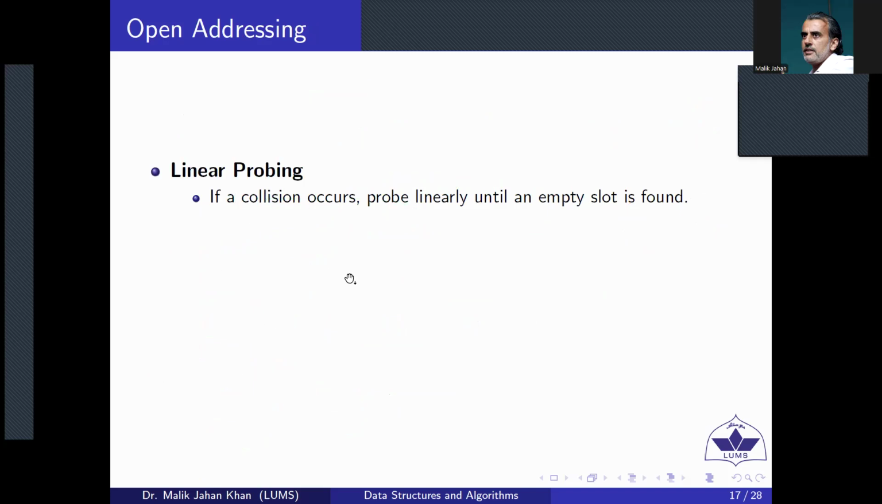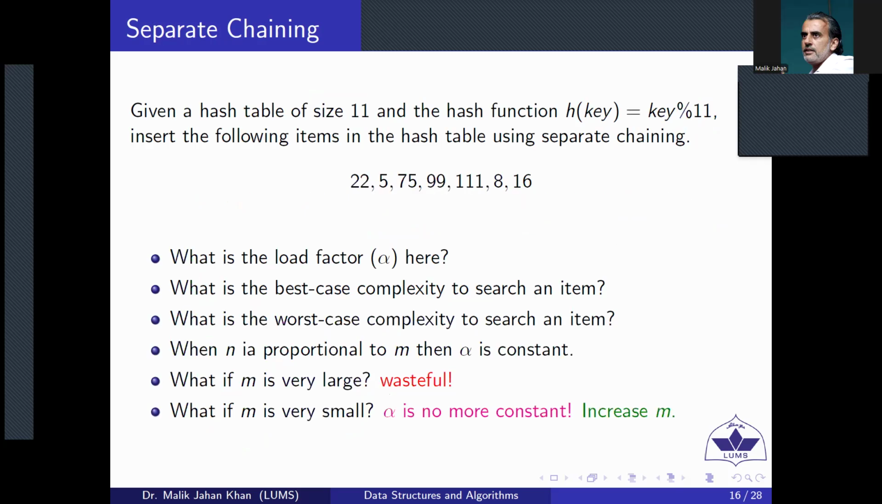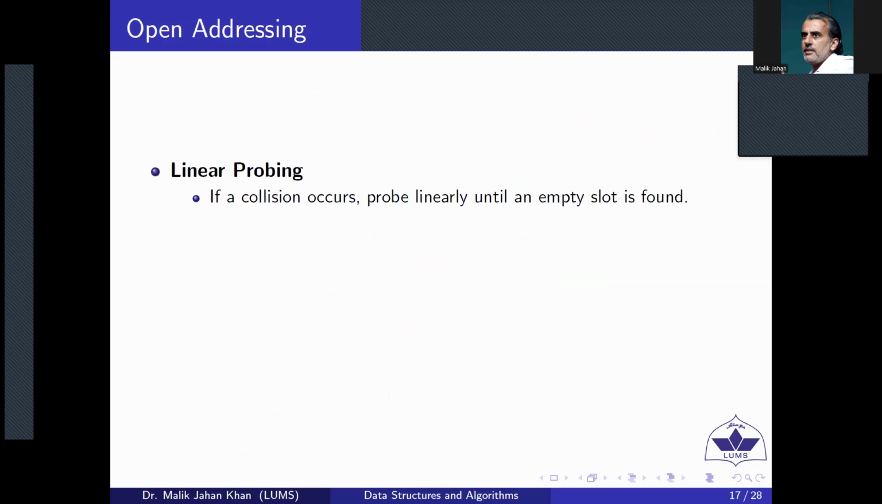Okay, so that's what we call separate chaining. And now we are moving to another method of collision resolution that's called open addressing. Within open addressing, we'll be talking about three kinds of different sub techniques. The first one is called linear probing. So linear probing advocates that if a collision occurs, probe linearly. When we say probe linearly, that means that keep on moving to the next bucket and next bucket in a linear fashion until you find an empty slot.